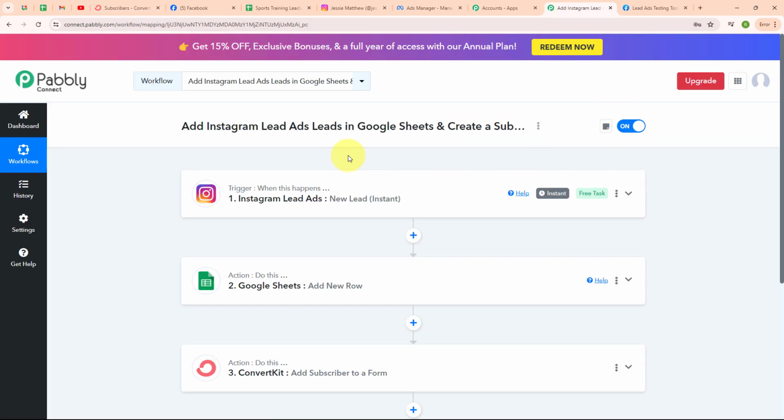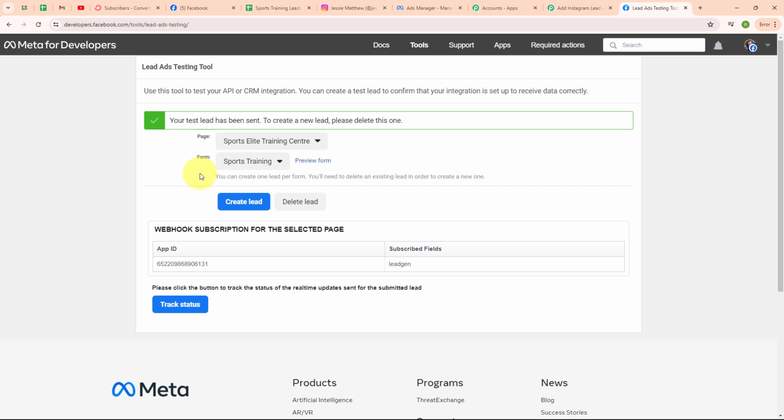Now let's test our automation with a real-time example, and for that we need to create a new lead in our Instagram lead ad. So let me take you back to my lead ads testing tool. Here I need to delete my previous lead in order to create a new one, because it says you can create one lead per form, you will need to delete an existing lead in order to create a new one. So I'm going to click on this delete lead button over here.